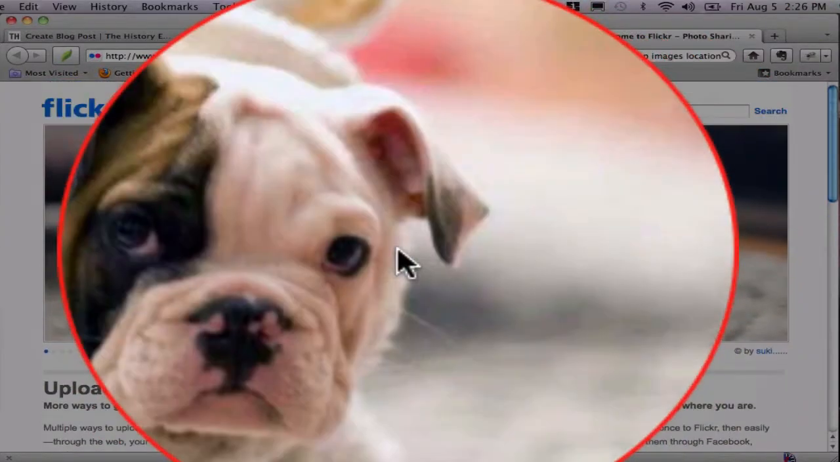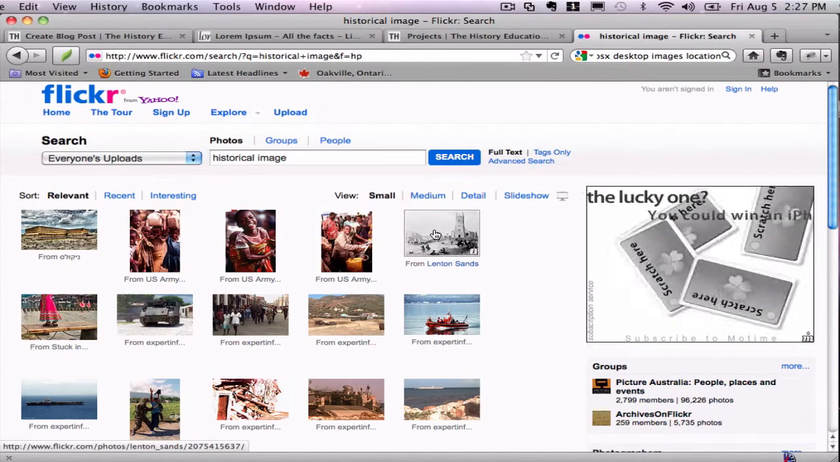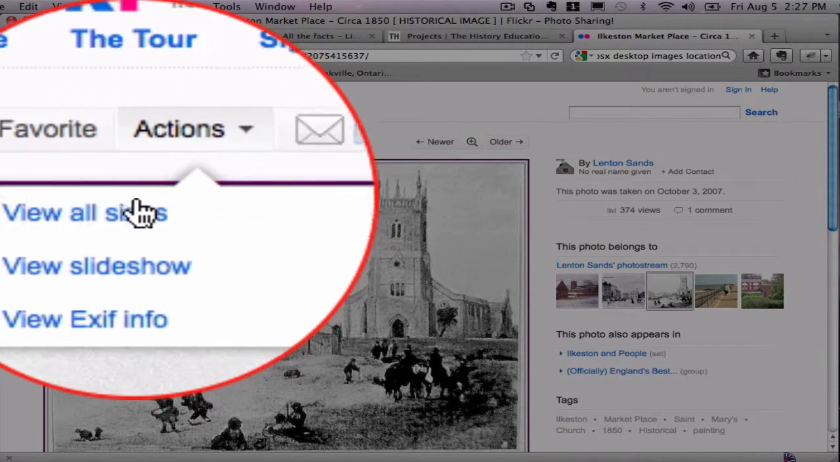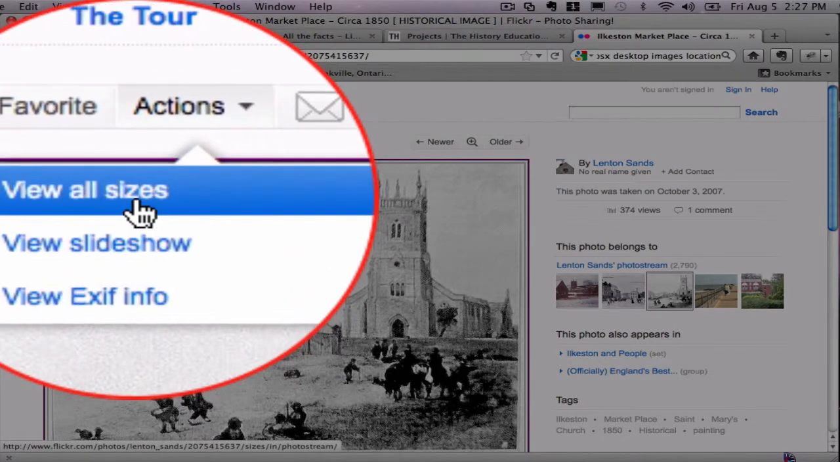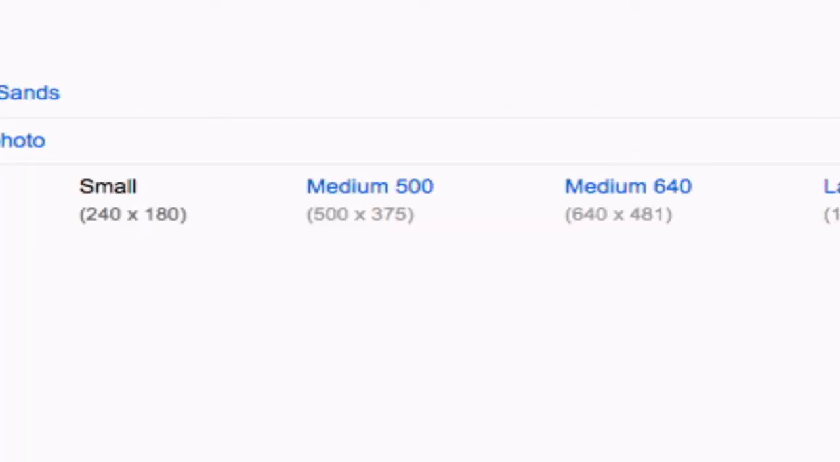So let's just quickly go to Flickr here, and let's just type in historical image. See if we can get something appropriate. And let's just pick this one. And this here, I think, on Flickr is, oh no, it's a view in Lightbox. I was going to try and find the place where you can get different sizes of the image. Oh yes, here we go. Under Actions, it's View All Sizes. So we'd probably want a small version of this image.